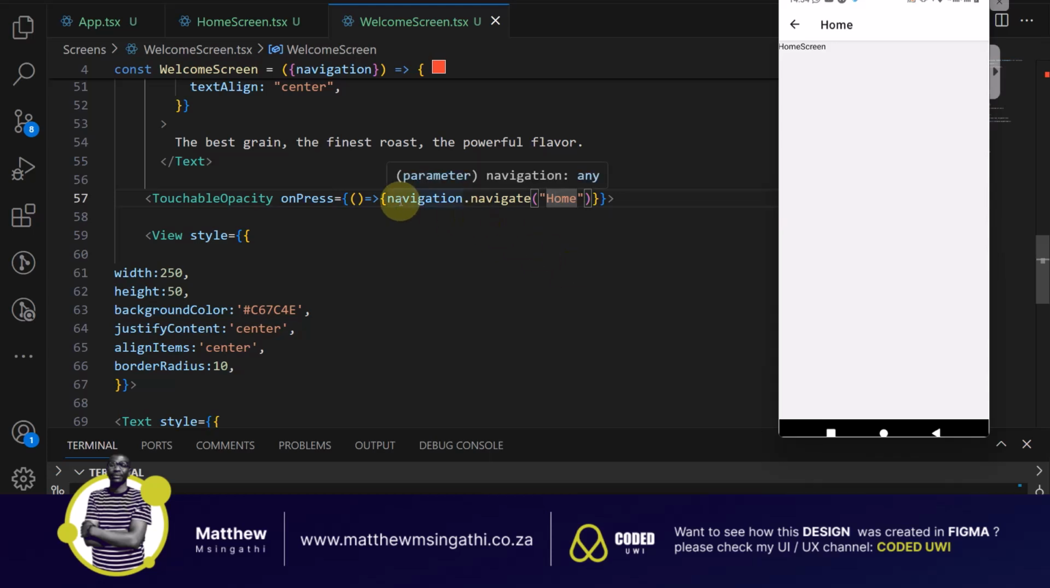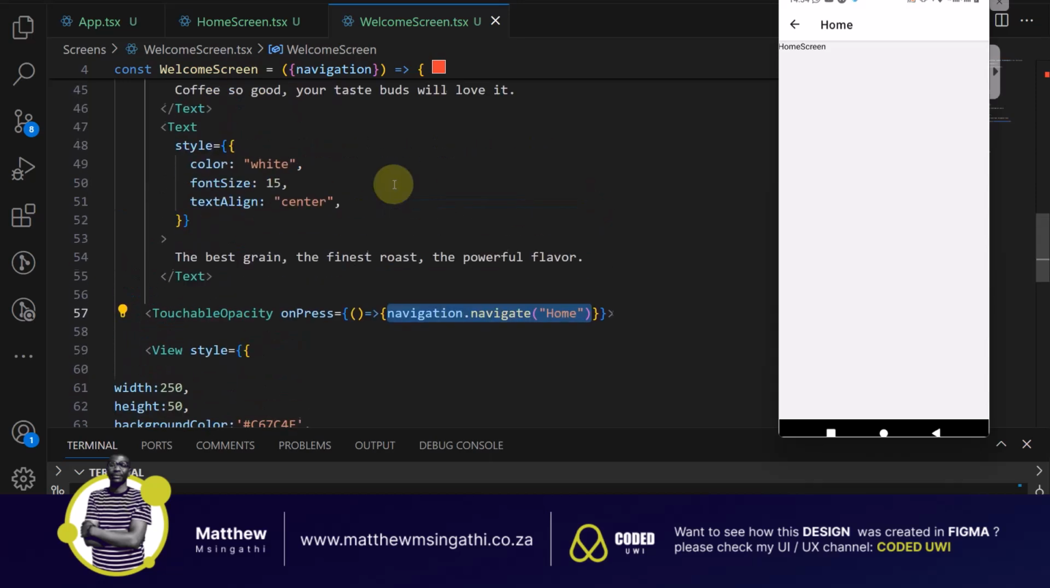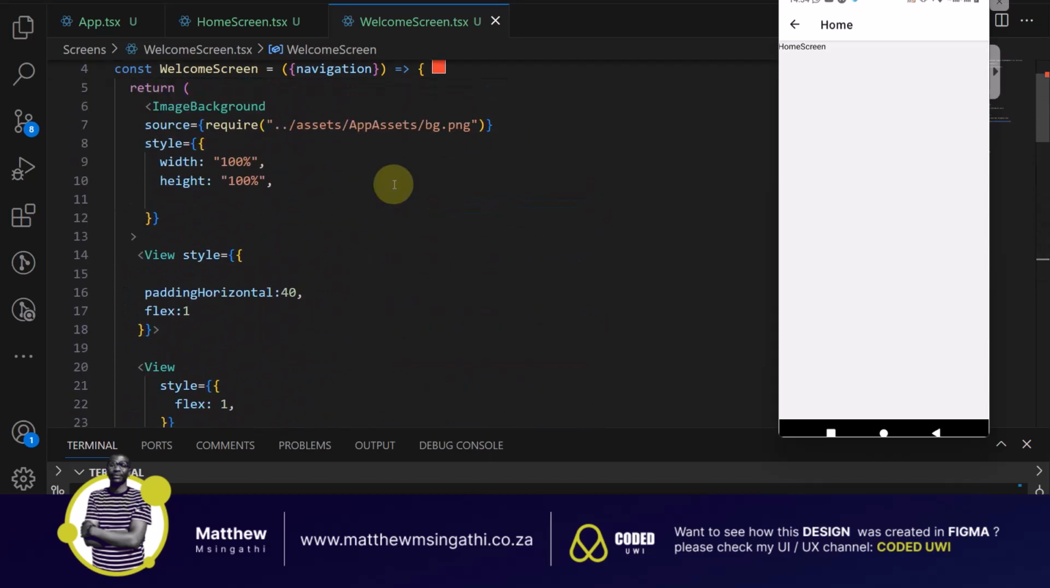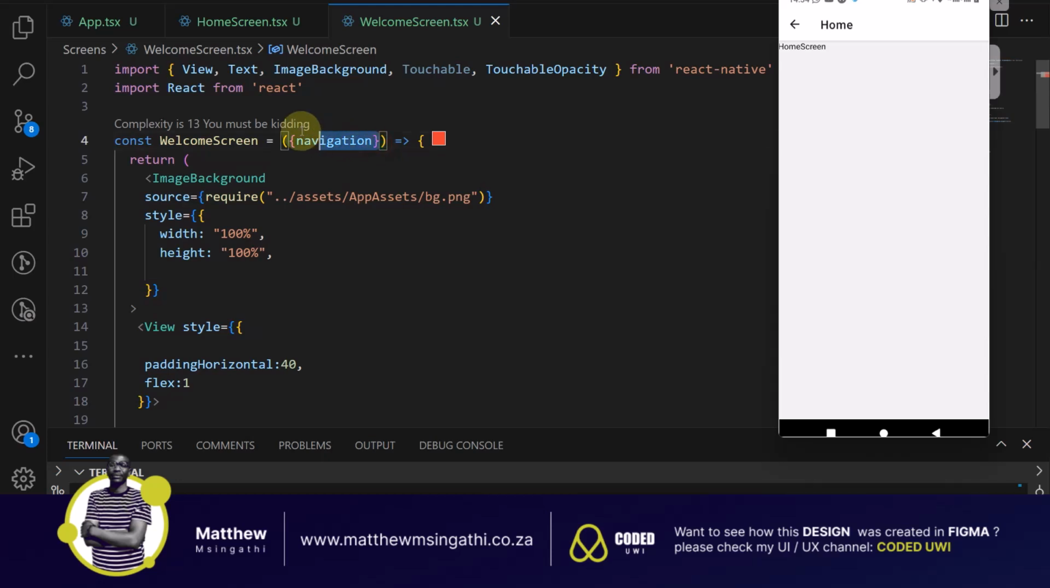And then the second way to do it will be, you might not receive this parameter. You might not receive the prop here. You might use navigation. There's a hook that you can use.